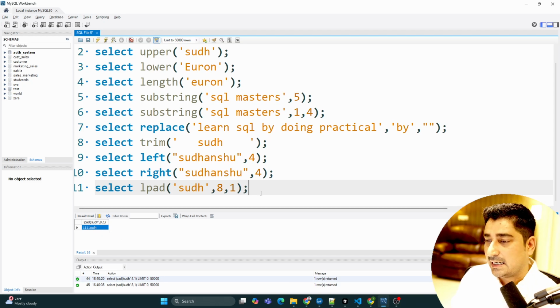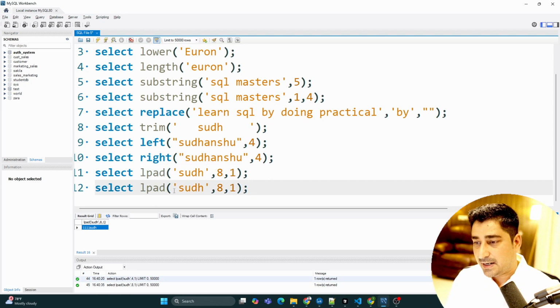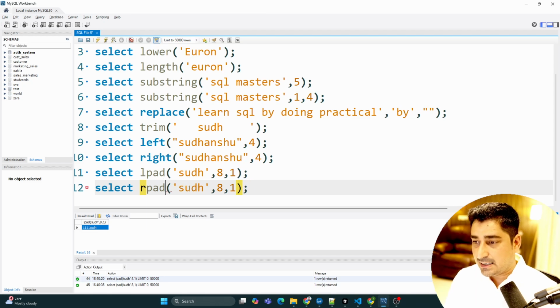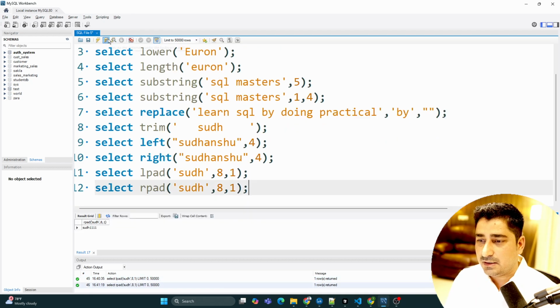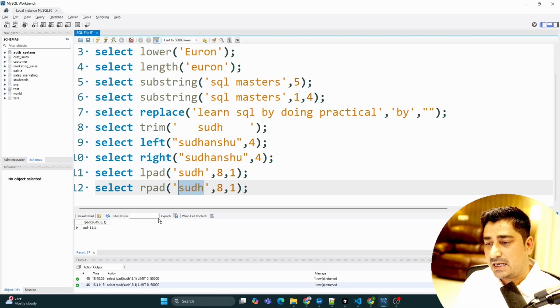Similar to this LPAD, we have RPAD as well, right padding. It adds some data on the right side, just the reverse of that. It is going to occupy 8 spaces. 4 spaces are occupied by SUDH, and the rest of the space was left, and it has been replaced with the 1.